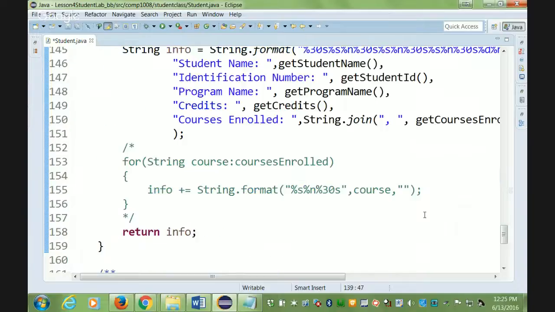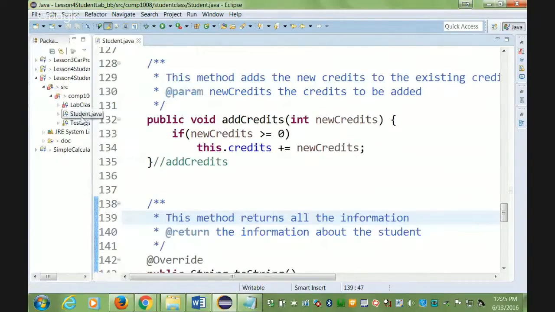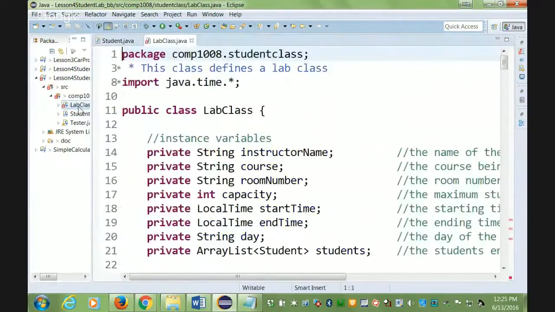So what I have done is now I've given you the other class, so you can save this. I'll put it back on Blackboard for you guys if you want. Okay. And the lab class now. So the lab class has errors. We'll look at it as we go on.